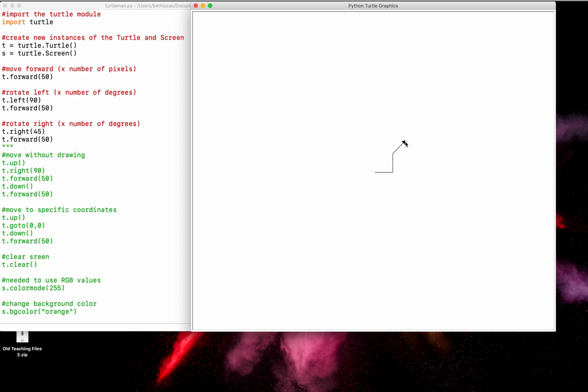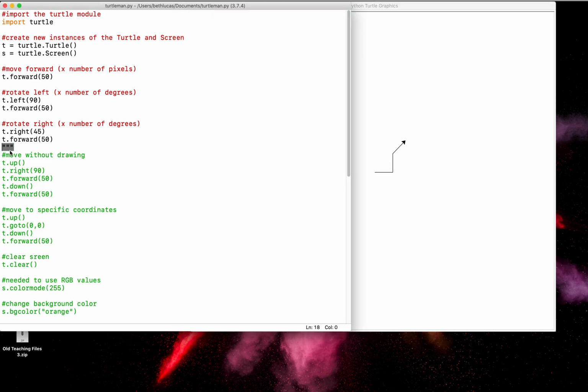Okay? Now sometimes you may want to move without drawing. So you may want to make your turtle move to a certain place on the screen without him actually drawing anything. And you can do this a couple of ways. So the first way, we can use T up and T down. So T up means he can go anywhere and he's not going to draw.